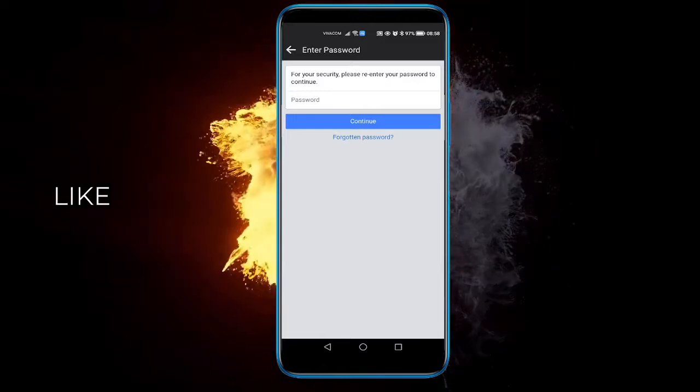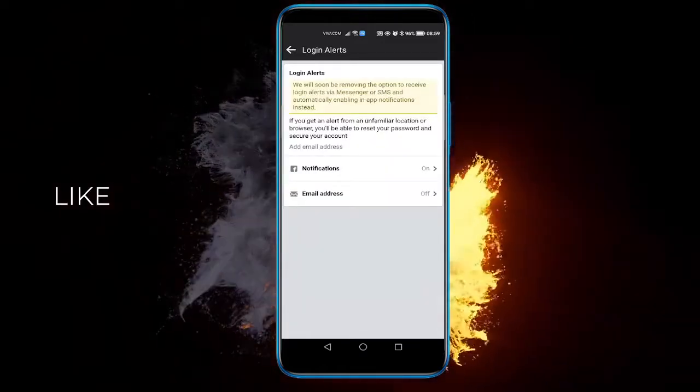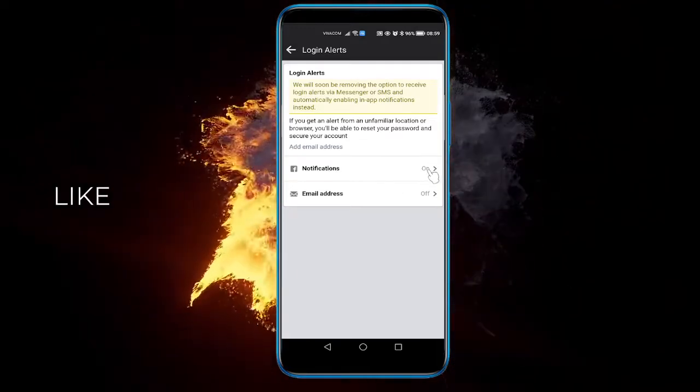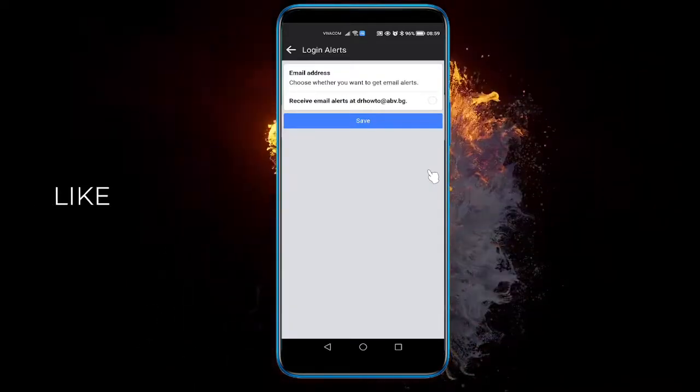Okay, so now we need to enter our password. And now that we have done that, as you can see, it's turned on here. And now we can do the same for this one. Click save.